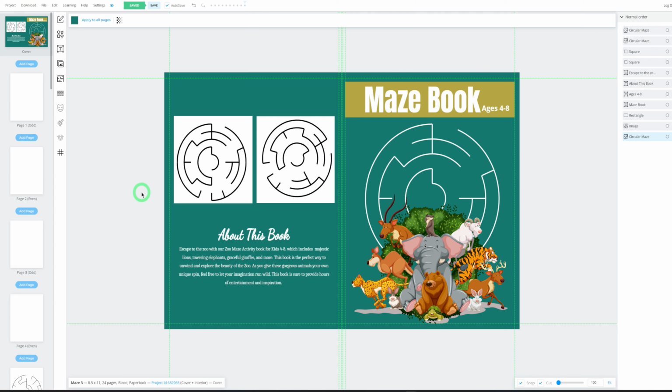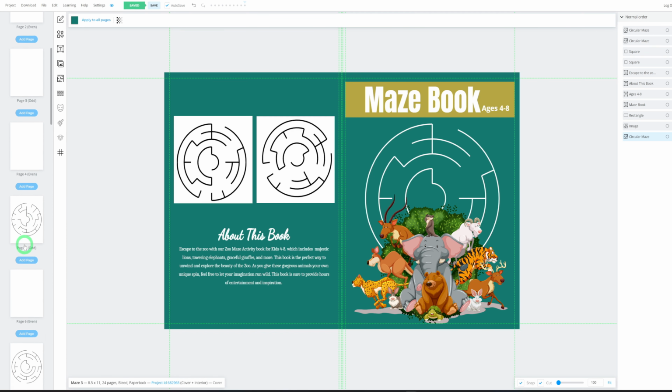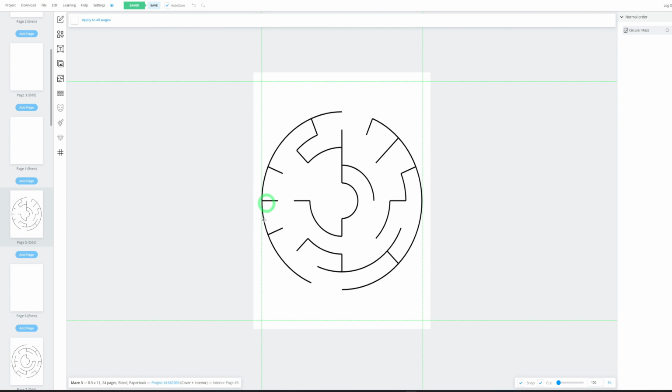Once we are done with the cover, now let's quickly look into the pages. This looks okay the way it is already, but I want to add a bit of flair to it to show that it's a zoo.